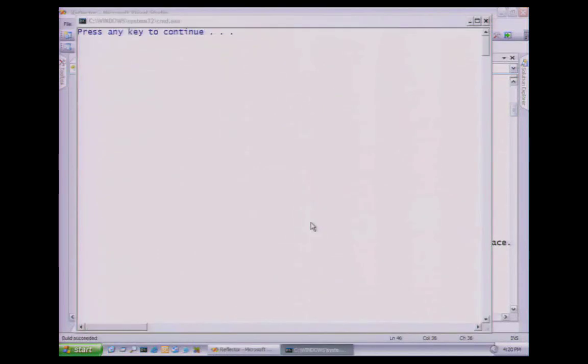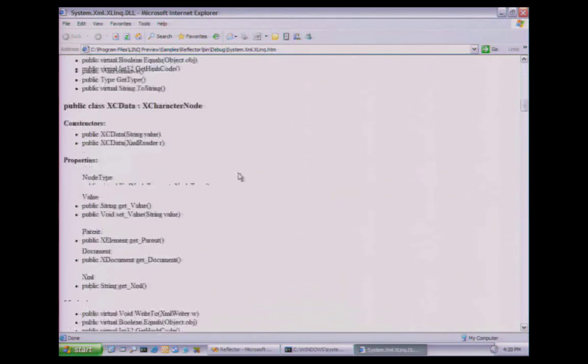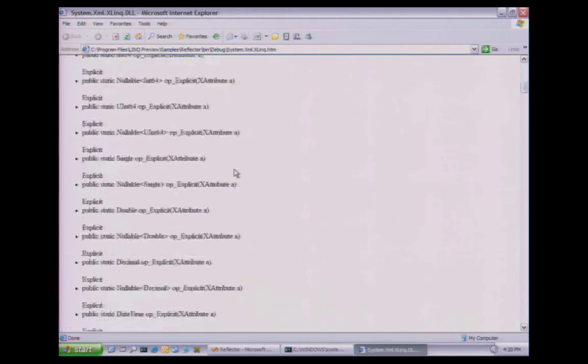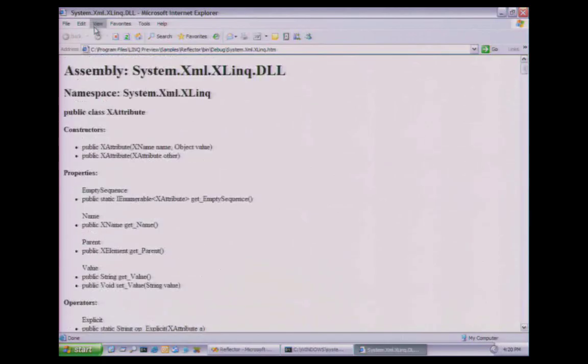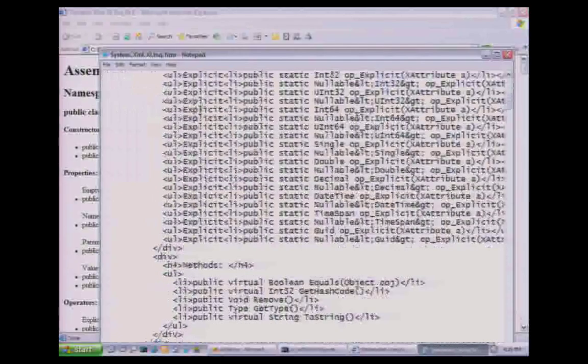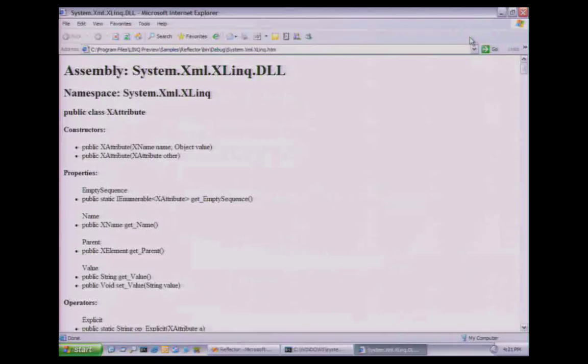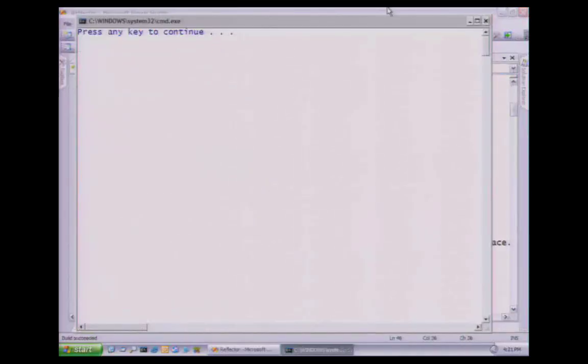We can try and run it here, and basically here we reflected on system.xml.xlinq.dll, and you see we produce a textual dump of all of the metadata of that assembly. And if you go look at view source, you can see in here that it's just a bunch of auto-generated HTML. So there's lots of interesting learning that can be had from that one.